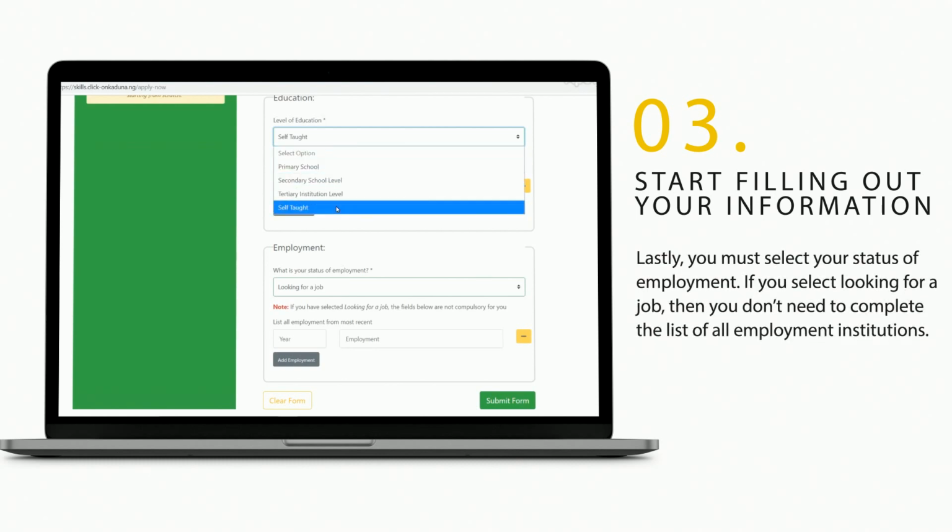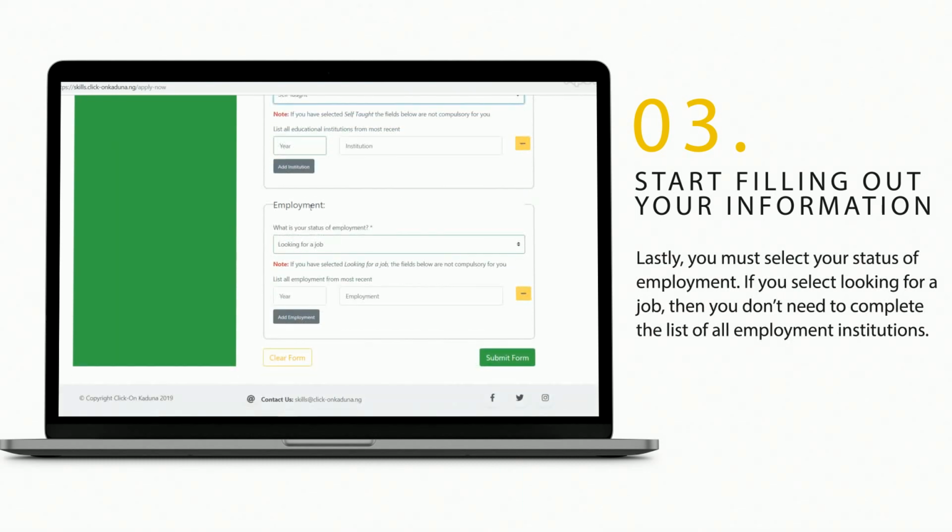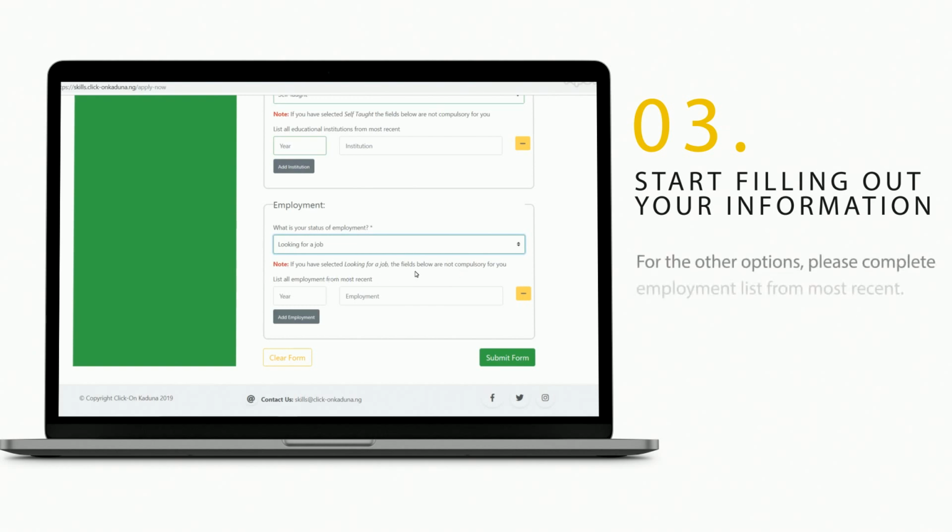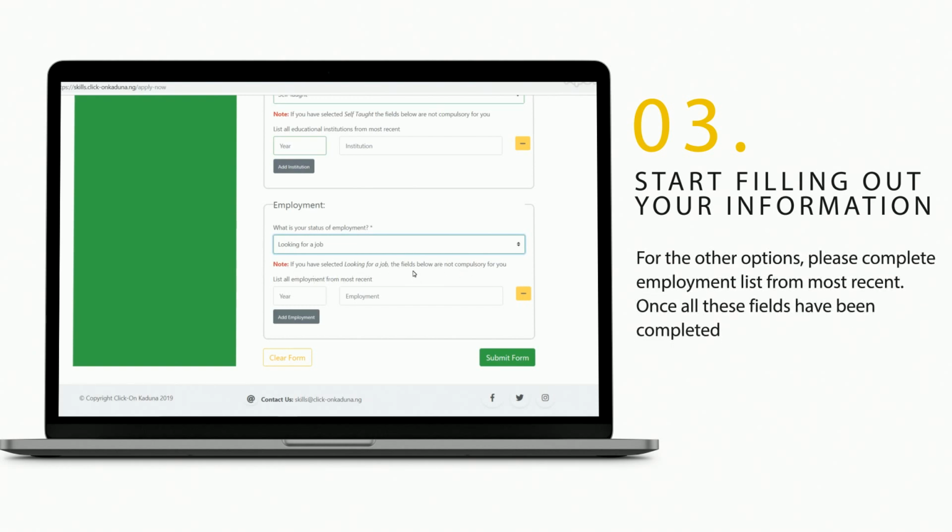Lastly, you must select your status of employment. If you select looking for a job, then you don't need to complete the list of all employment institutions. For the other options, please complete the employment list from most recent.